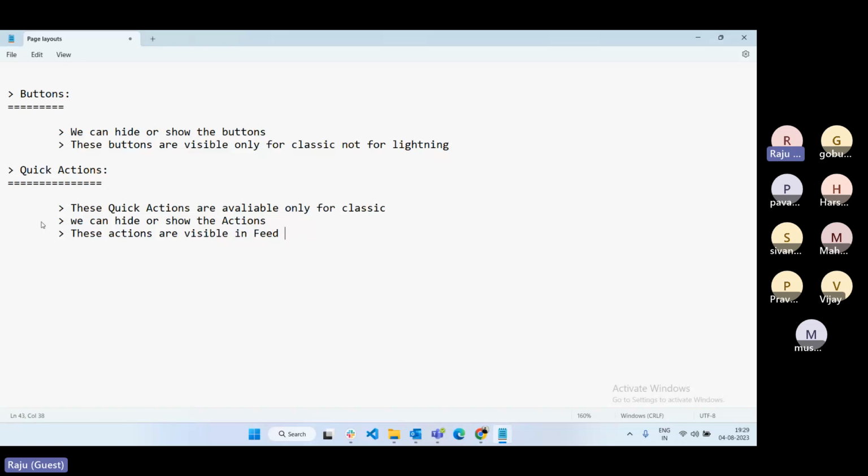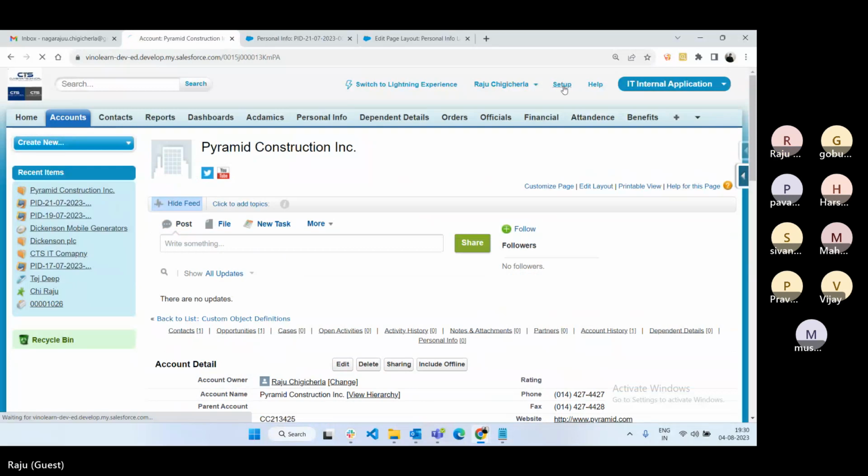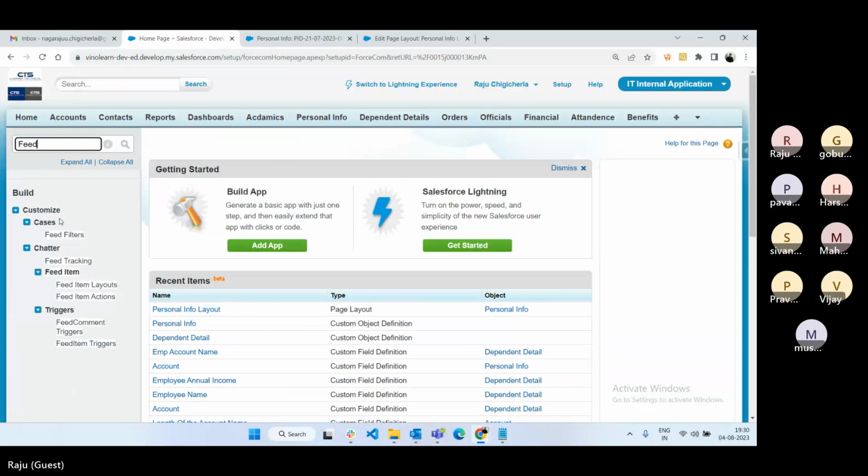Personal info. See, there is no feed tracking, right? Feed is nothing but a Chatter feed. If you want to communicate to the other users or if you want to track the details, then you can use feed tracking. How to enable feed tracking first? Okay, that I'm going to explain. Go to setup here. Just search for feed tracking. So here it is available under Chatter. We have feed tracking.